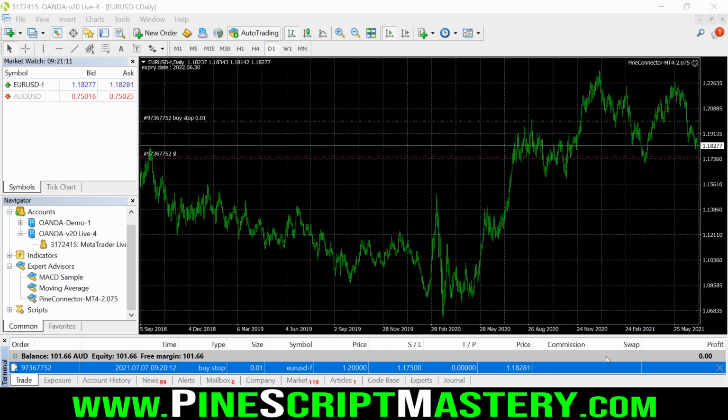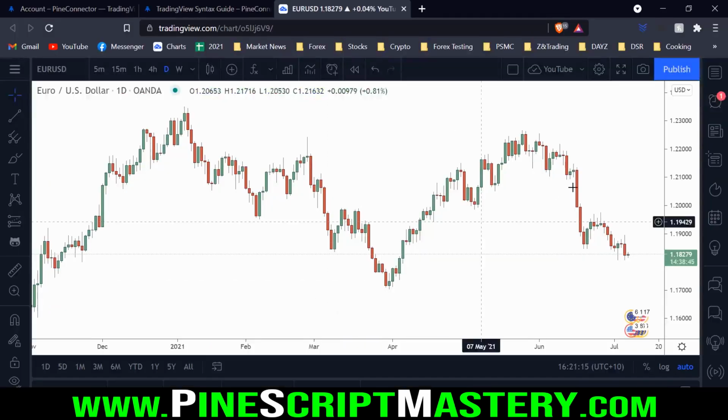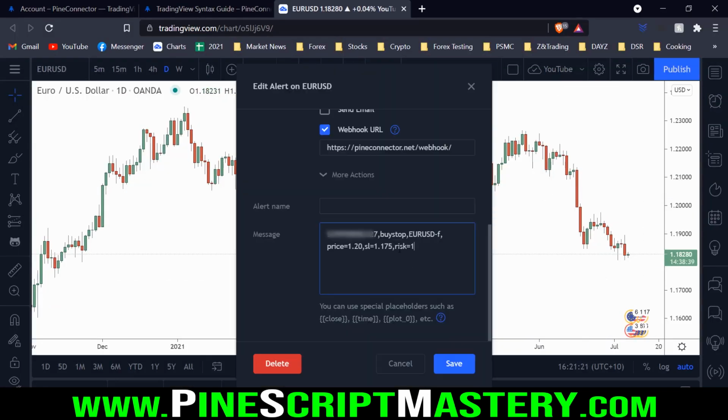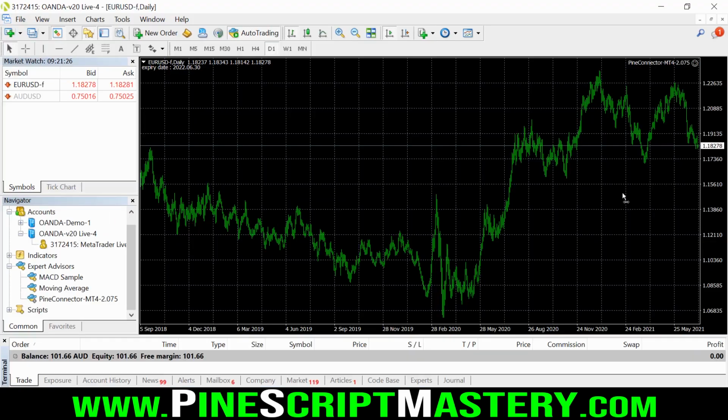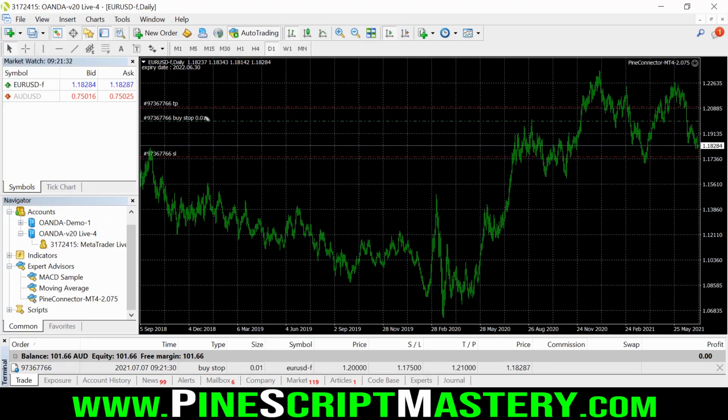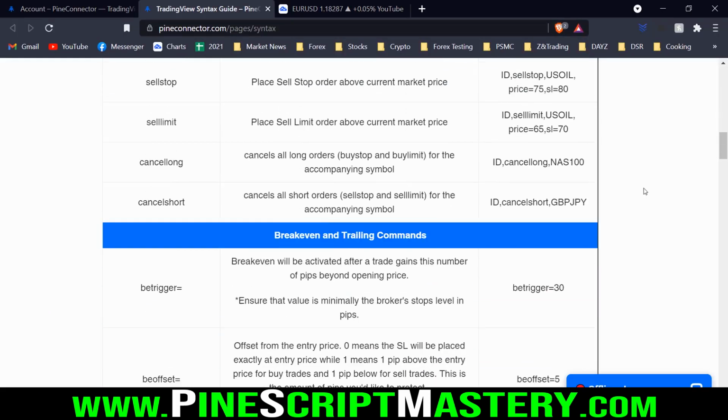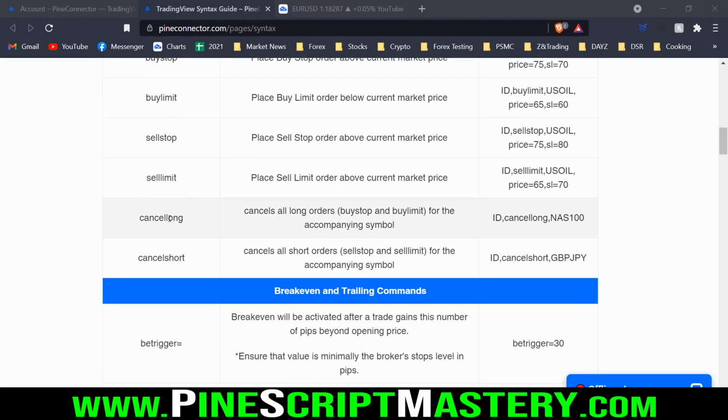trade. So just really quickly, let's see if we can add a take profit to this. Scroll down to my alert. Let's add a TP equals 1.21 just to keep things simple. Click save and let's see how this works. There we go. Buy stop entered at 120 with our take profit and stop loss. So far so good. Let's now try canceling this buy stop.